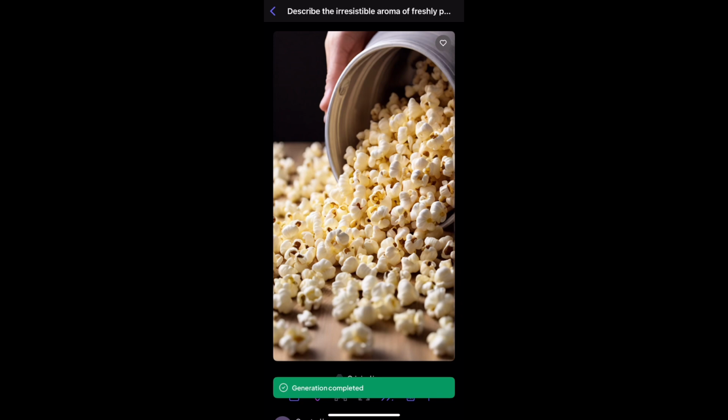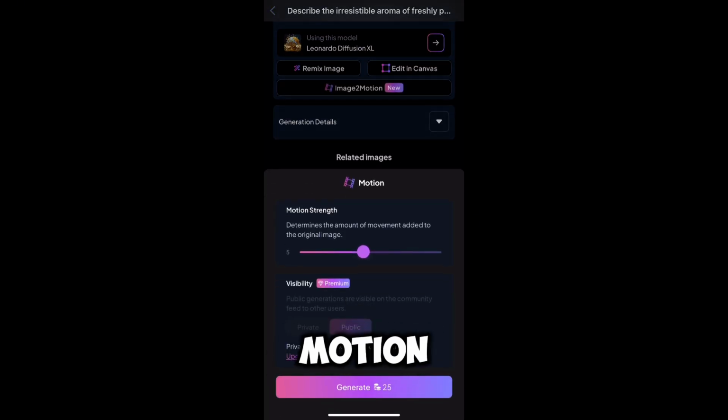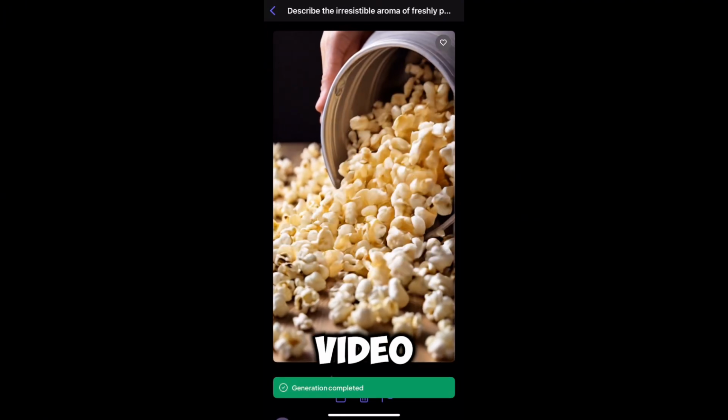And now we're going to convert it from a picture to a video, just by one click. All you need to do is click on Image to Motion and click on Generate. And we kept the motion strength to 5. And here's how our video looks like.